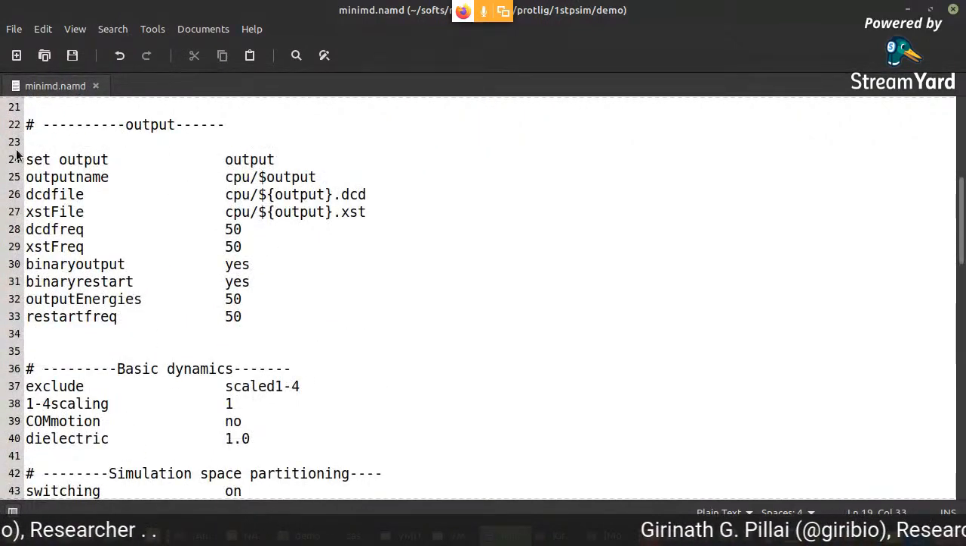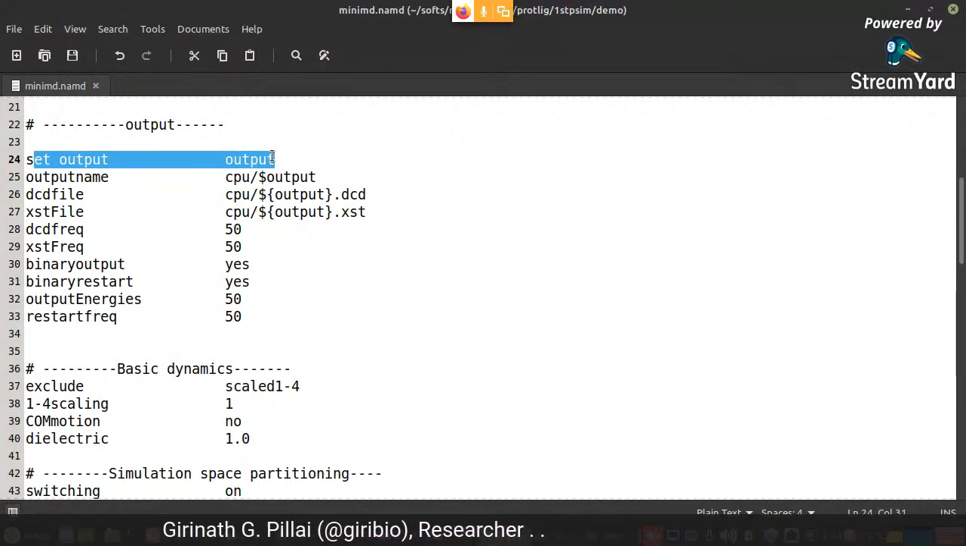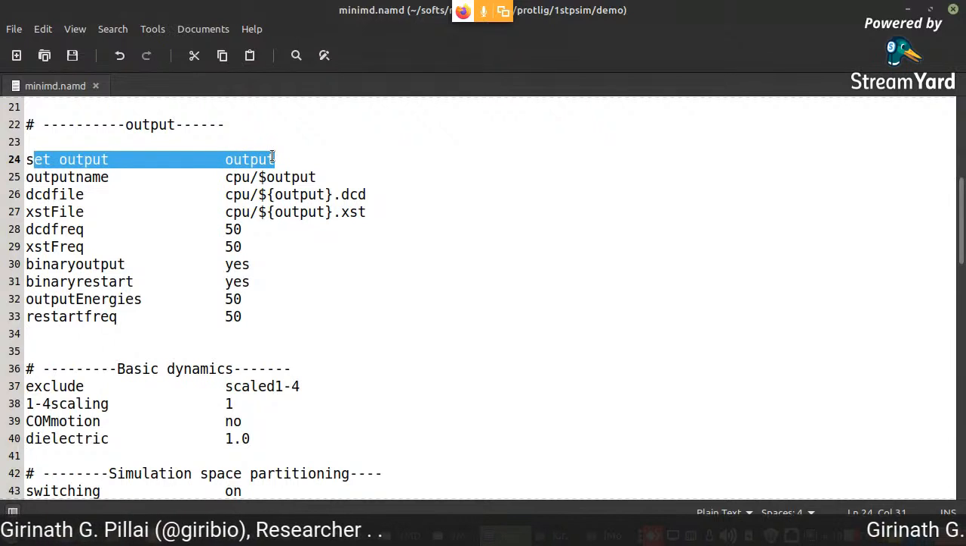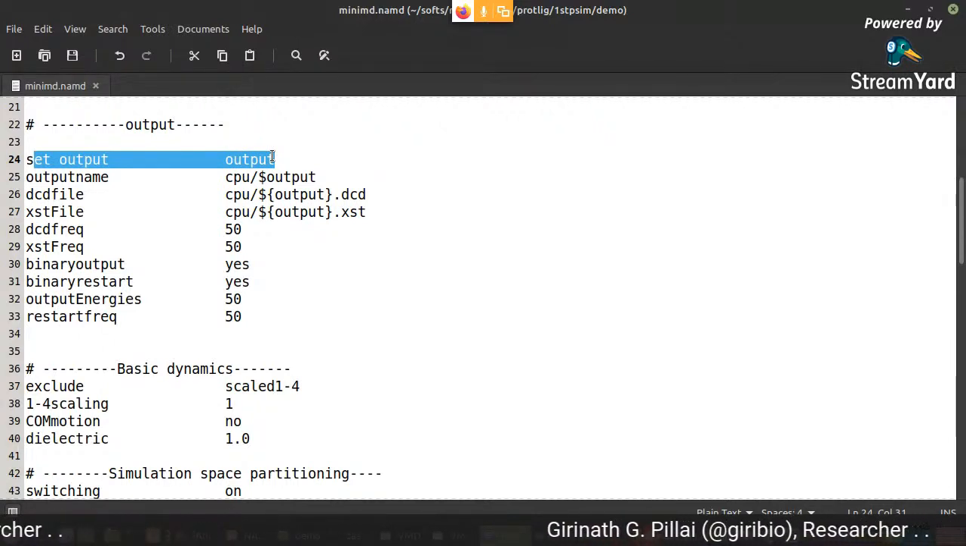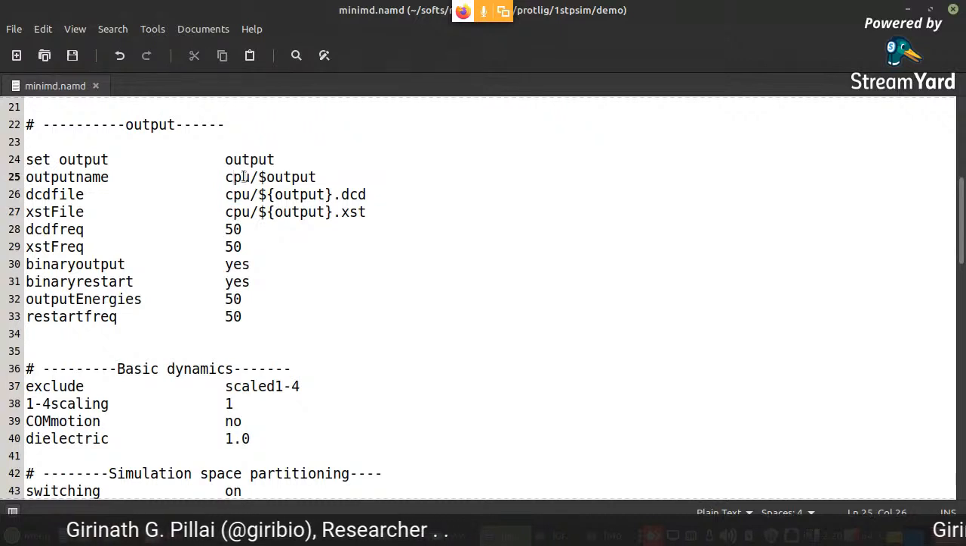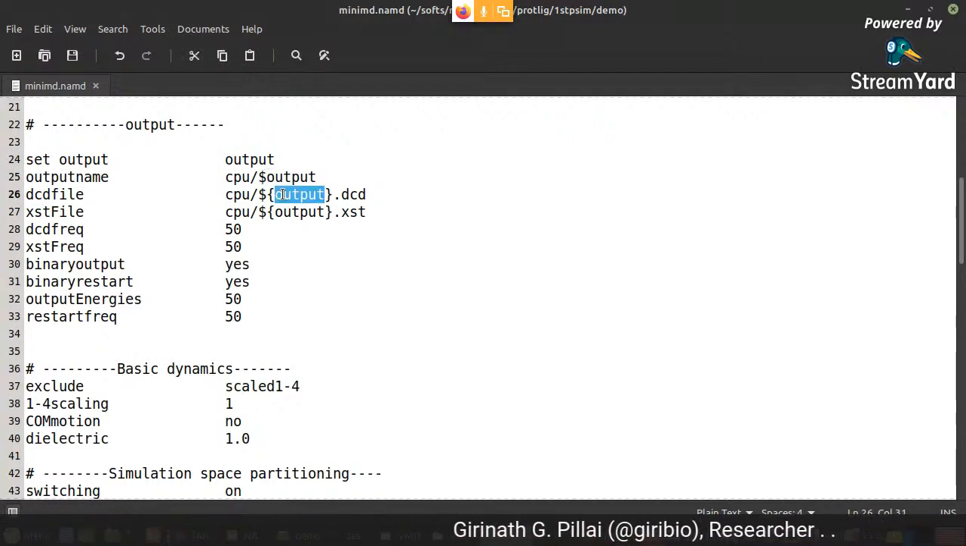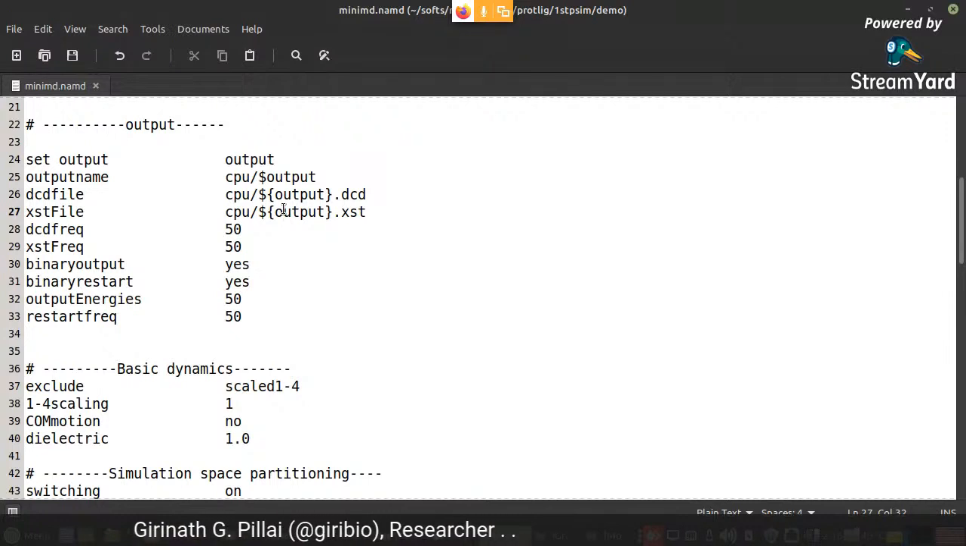Then you want to define your output. To get your files organized, it is always good to save your output in a separate directory. And keep in mind, you have to create that directory before running NAMD. So I have created a directory called CPU, and within that directory I give CPU slash, and whatever name you're trying to give here can be replaced here. I just gave output, so all my output files will have output.